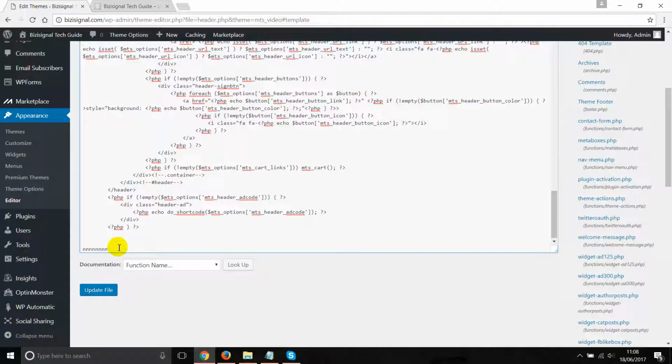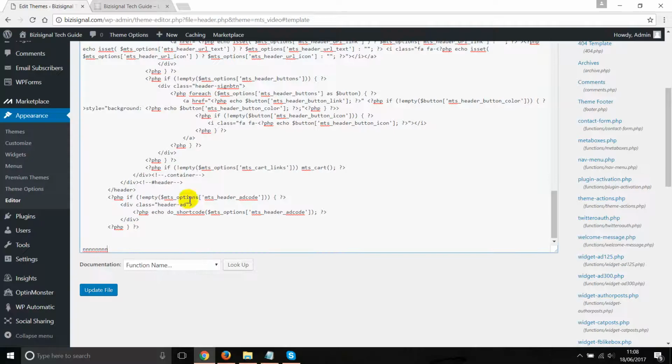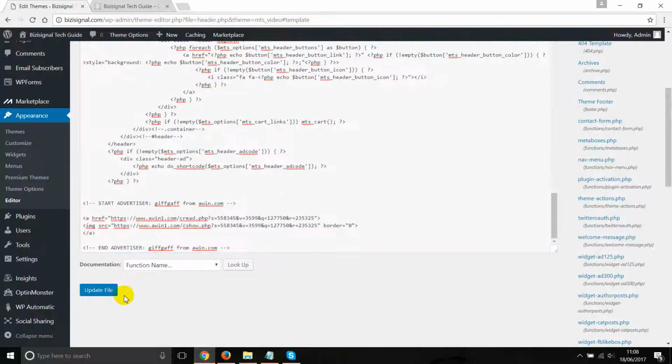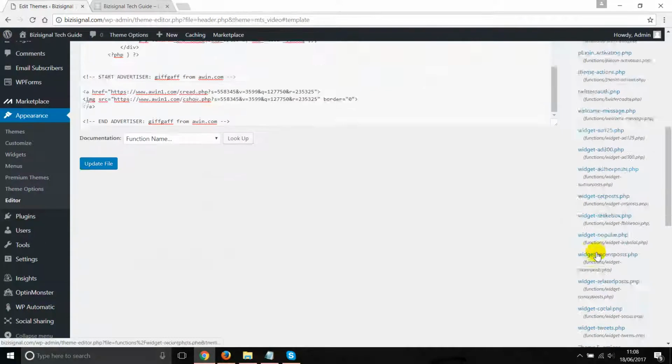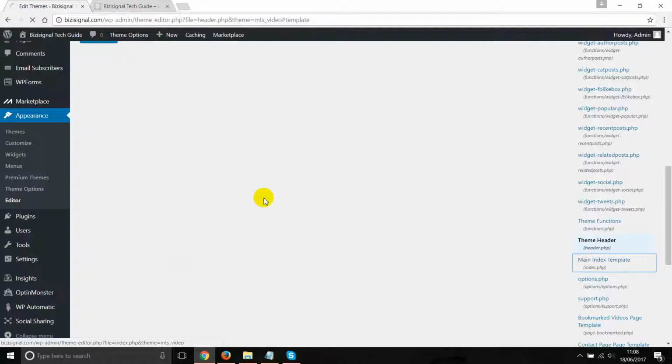Okay, so all you gotta do is just paste the code. For example, you go to your code, come up here, and then just paste, and then update file. That's all you need to do, and basically it's going to show in the header. Another way, now I'm not going to save that, another way you can do is main index.php.